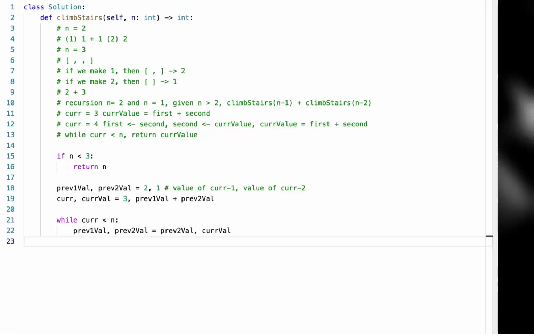What I did here is that I ignored the last one that we do no more need, and I'm just using current and current minus 1 as new values to compute the current value. And what I do here is returning the current value.